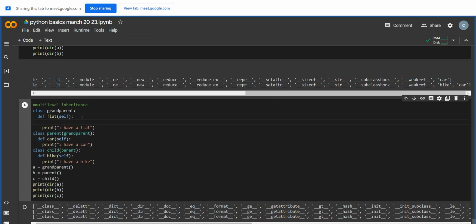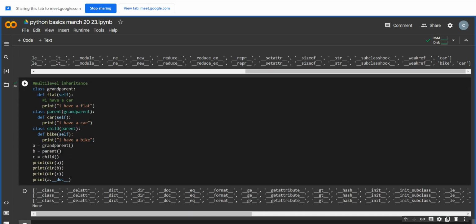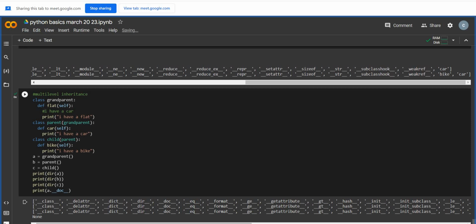And I told you this doc is nothing but documentation. Let me give some documentation here. I have a car. When I tell you the doc here, print a.doc, it gives None. I should be creating it, sorry, with triple quotes.